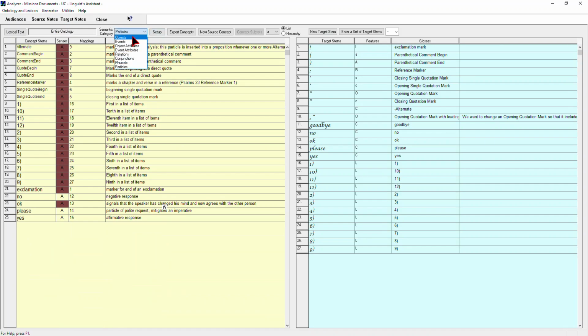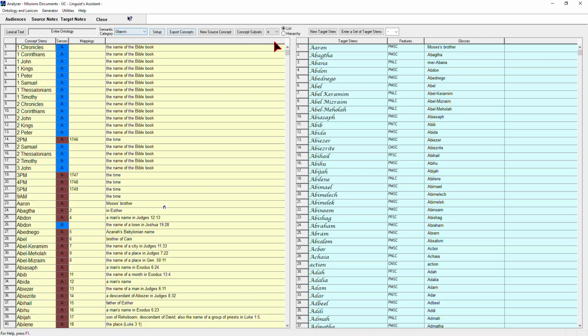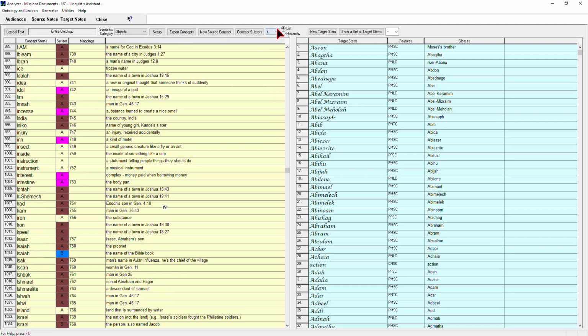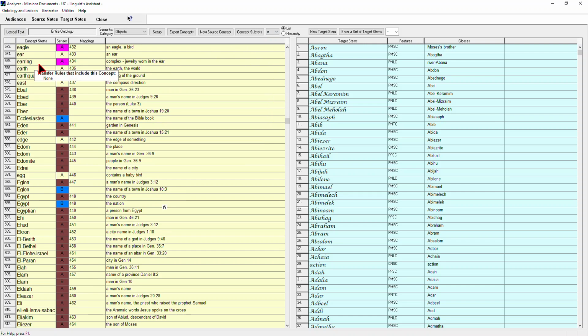So you can also change to nouns here. It should be objects or nouns. And then let's go to E. So there's this drop-down menu here, and I pick letter E for echo. And so you see here I entered earthquake.